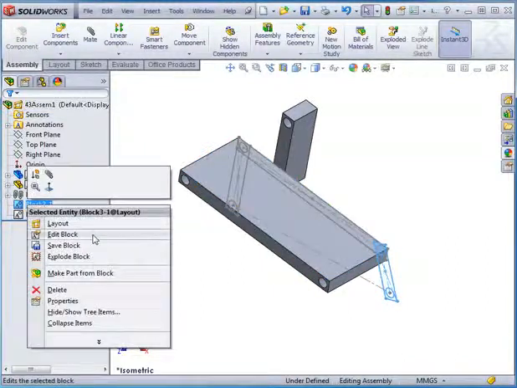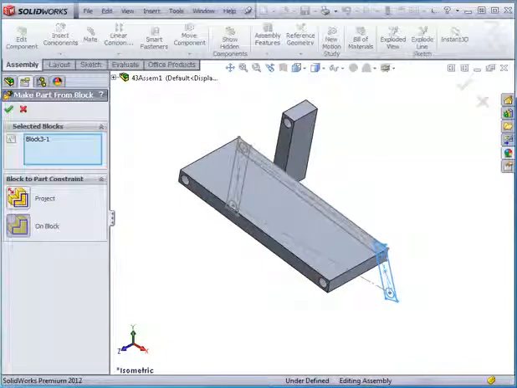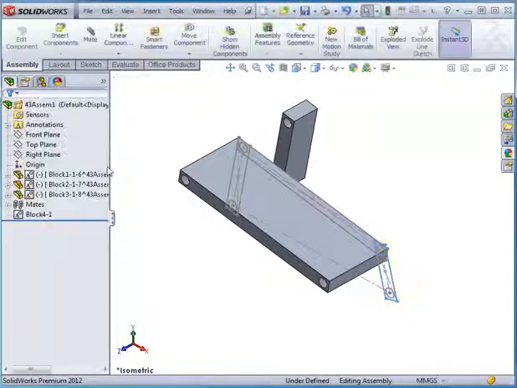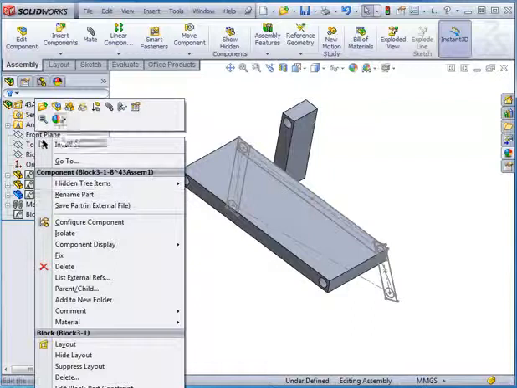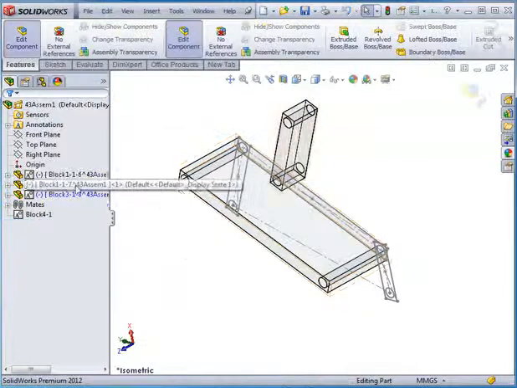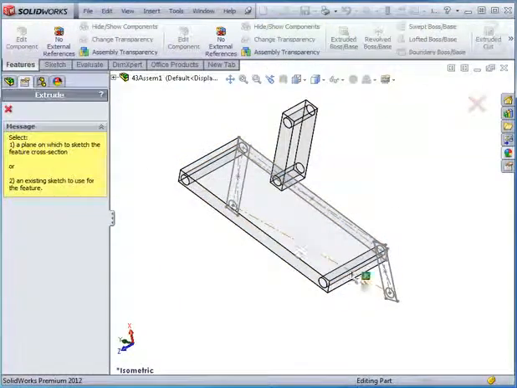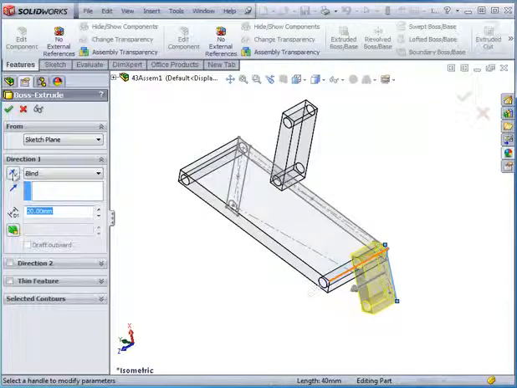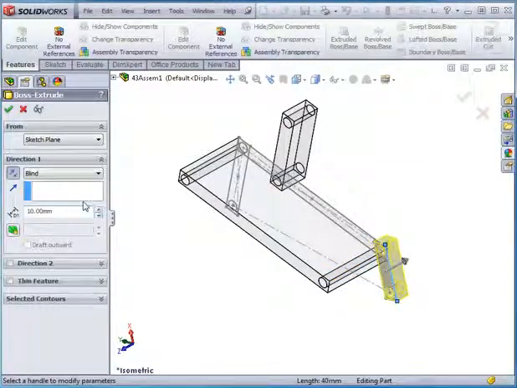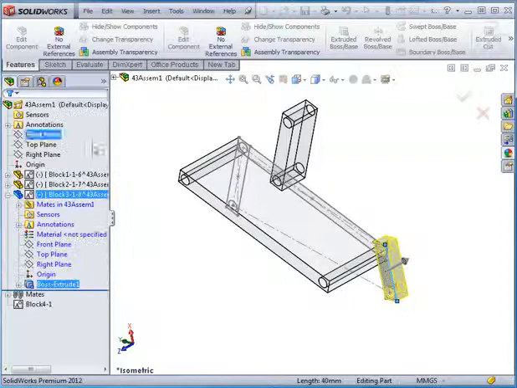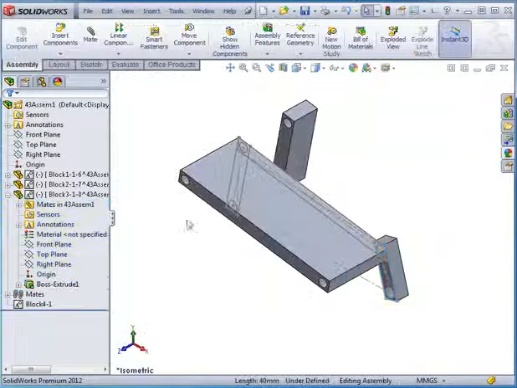Let's convert it to a part. Right-click, Make Part from Block. It's going to be On Block. OK. Now let's edit this part. Right-click, Edit Part. Activate the Extruded Boss command. Let's select this part here. Reverse the direction. And 10mm extrusion. OK. And exit.